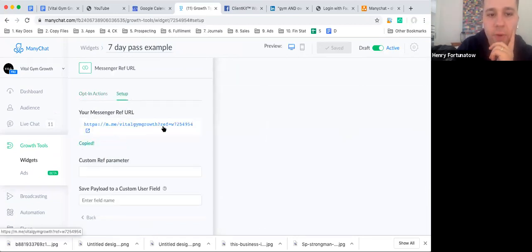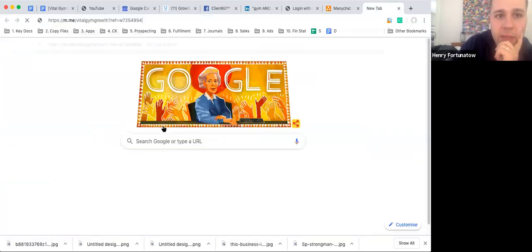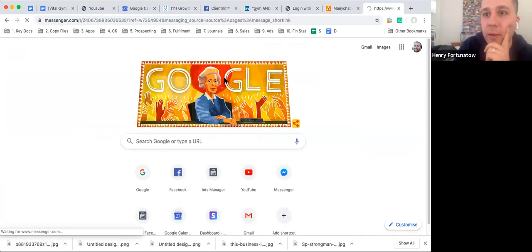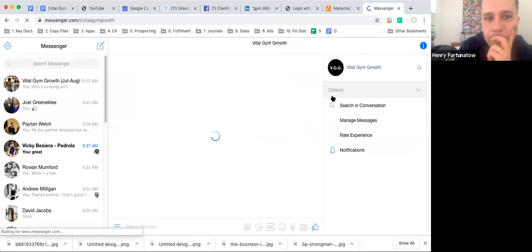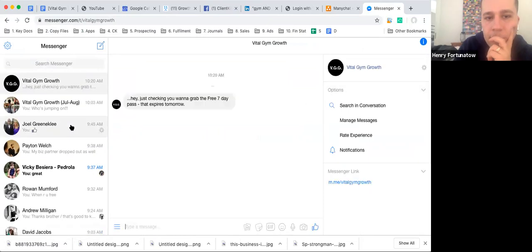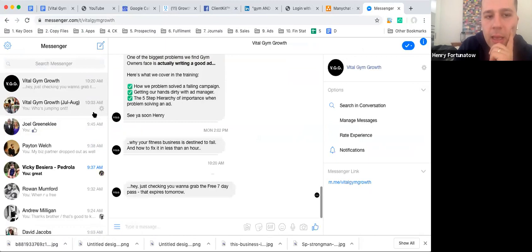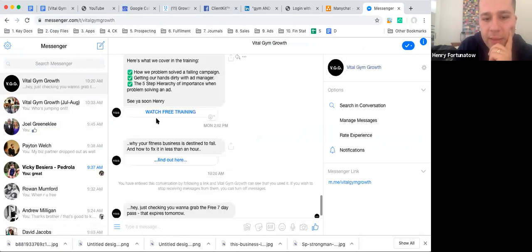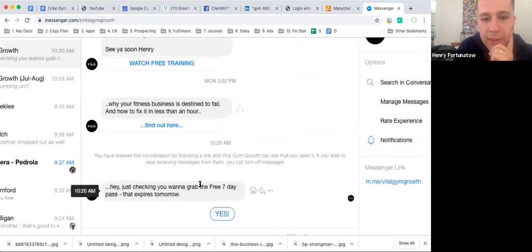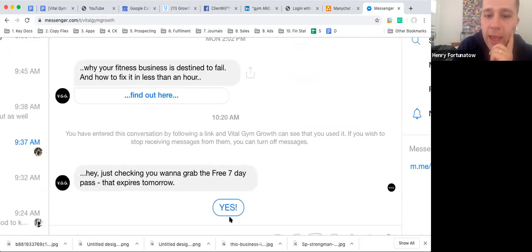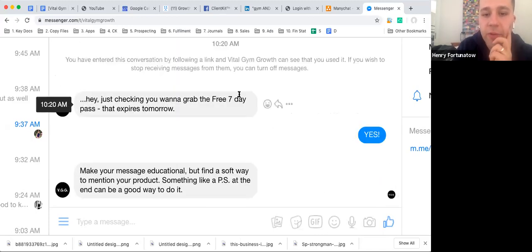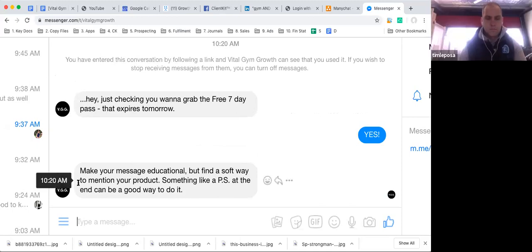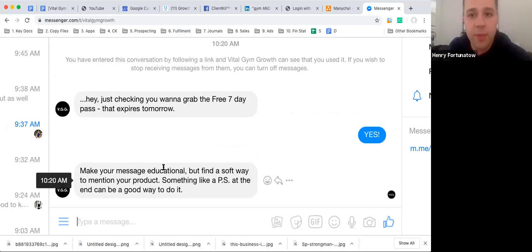So copy the URL to the clipboard, and we're going to go into it and just test it. So we can literally just test the link now. What happens is you'll get sent to Messenger. And there we have it. It says, hey, just checking, you want to grab the free 7-day pass that expires tomorrow? And then it's got the yes option there. And then you click yes. And it sent you to the flow. And now the flow needs to be updated, because right now it's still the default message, which is make your message educational, but find a soft way to mention your product.